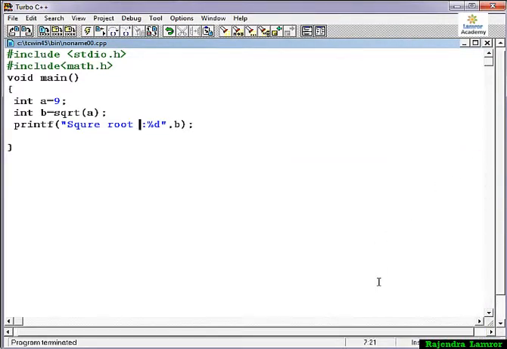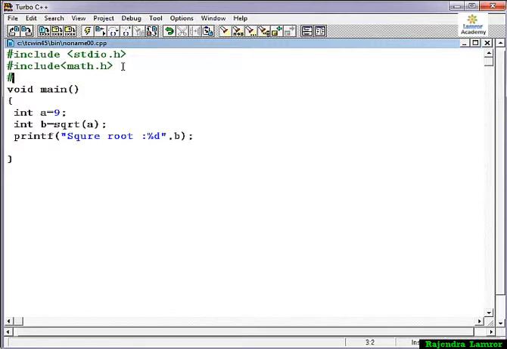Or if you want to define your own header file, you define your own header file and include it with double quotes, inside give your path, whatever you have. Okay, this way you can use your own defined header file.